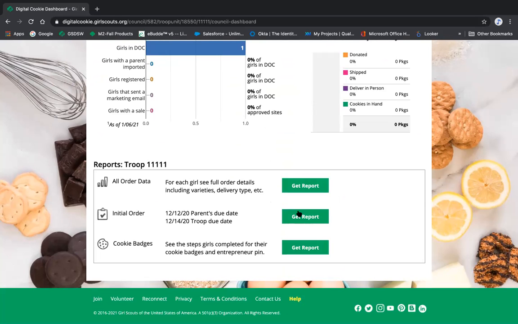So you do not need to worry about that. The All Girl data is going to show you all digital cookie sales that have been received from the girls within your troop. This includes direct ship as well as girl delivered.